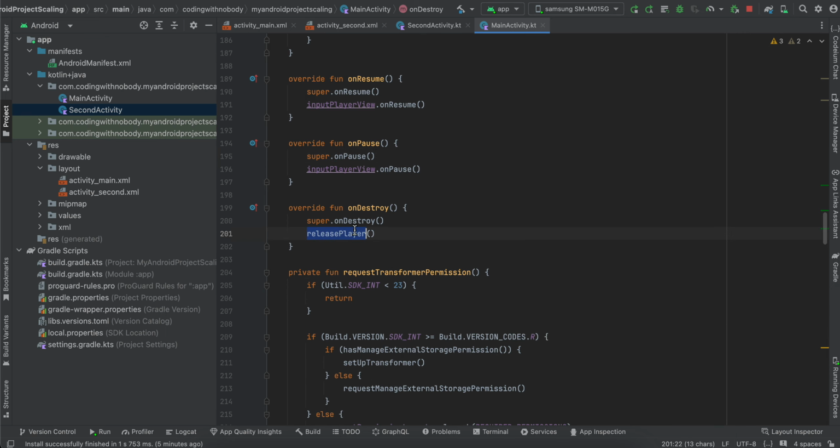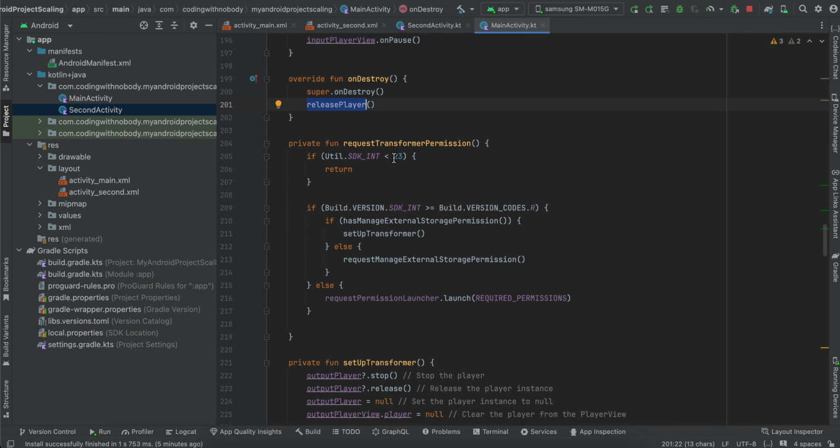In on destroy we are releasing our player, and in request transformer permission, if it is greater than Android R, then we ask for permission. If that is given, then we call setup transformer, otherwise we ask for permission. And this is for older Android devices, for read write external storage.